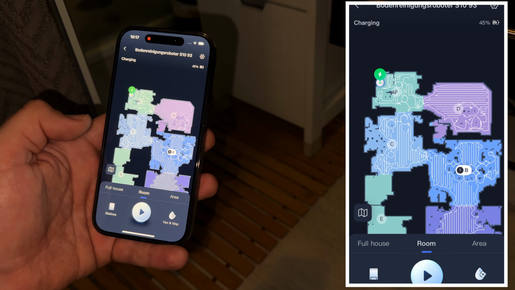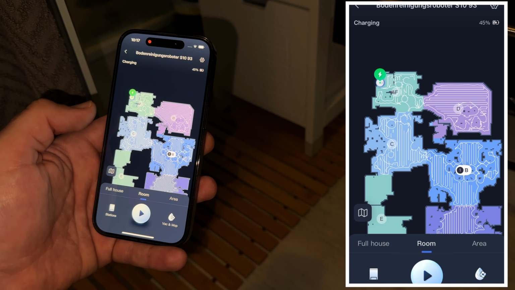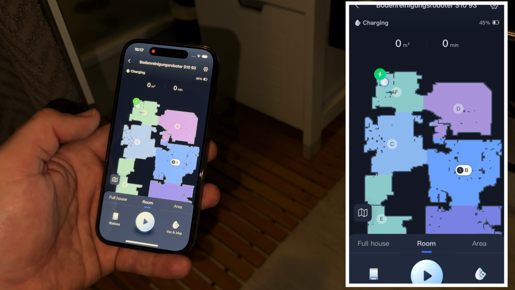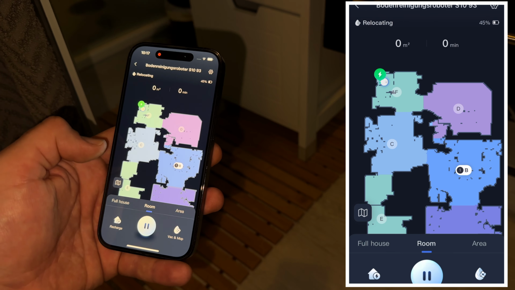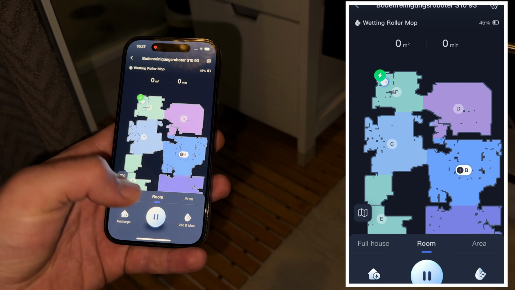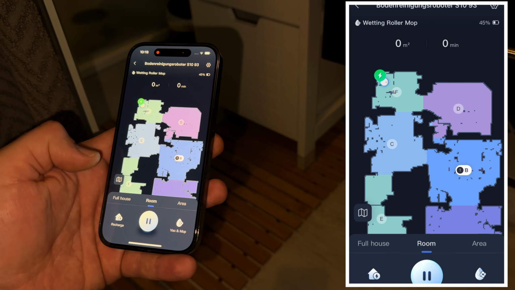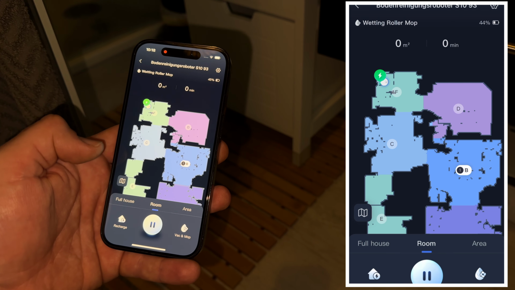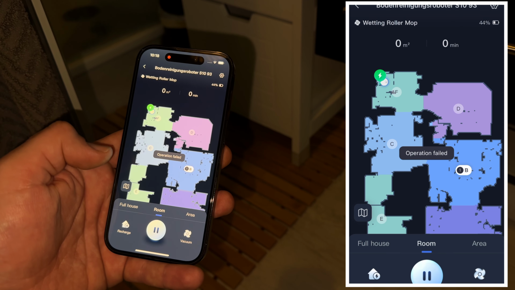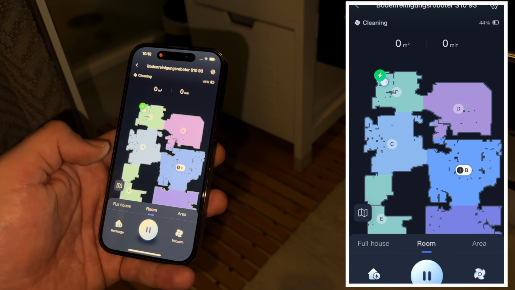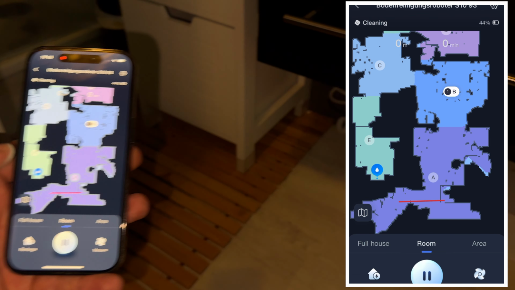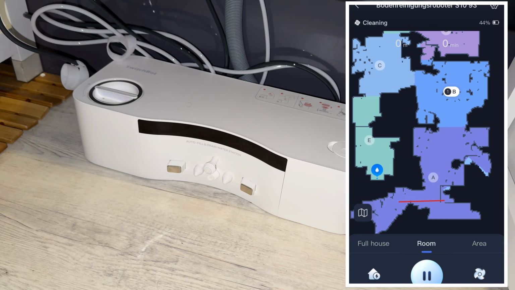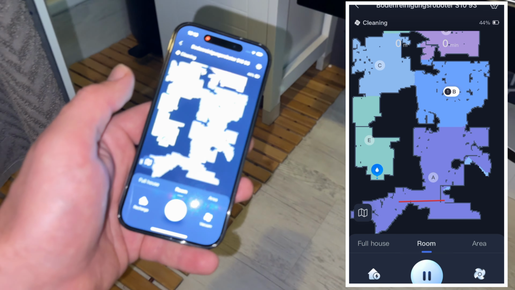Then it will automatically start the vacuum, of course. Then it will get water because we chose mopping. If we only choose vacuum, it does not need any water supply for this, of course. And then the vacuum is on the way to our station here. This is the water supply station to get water to continue the job.